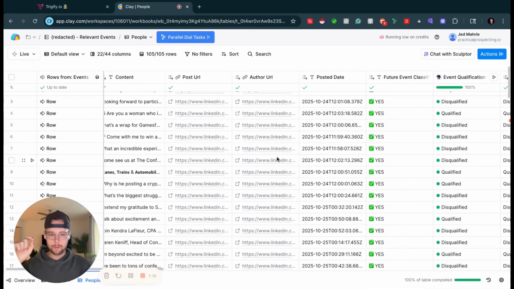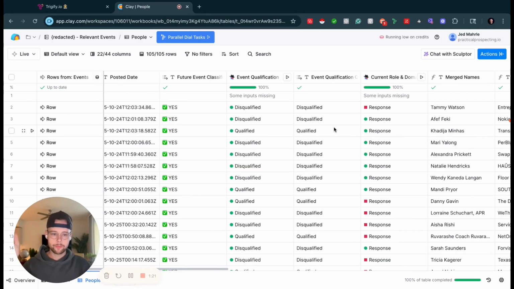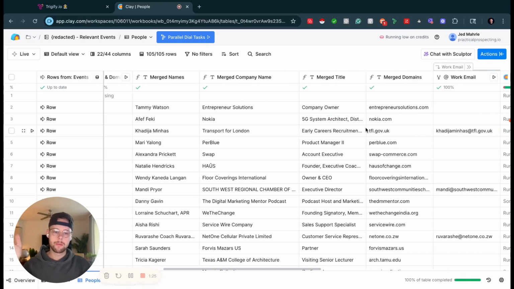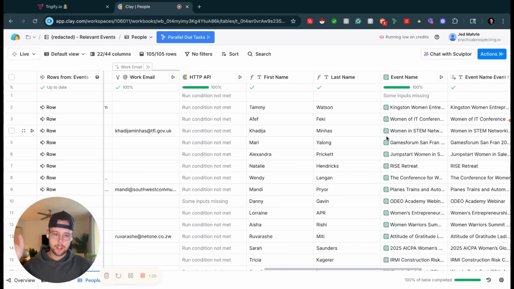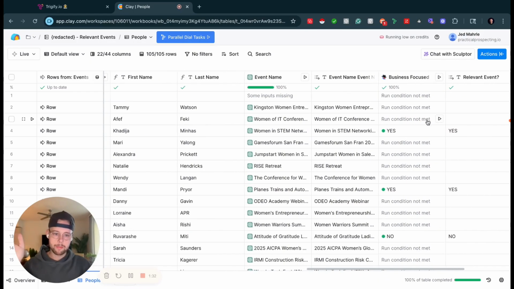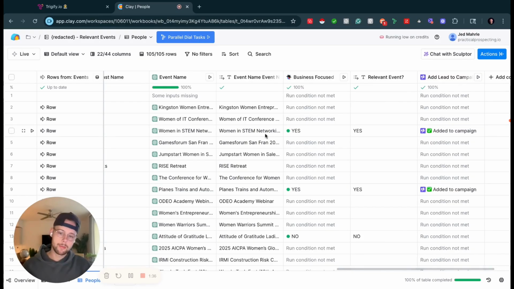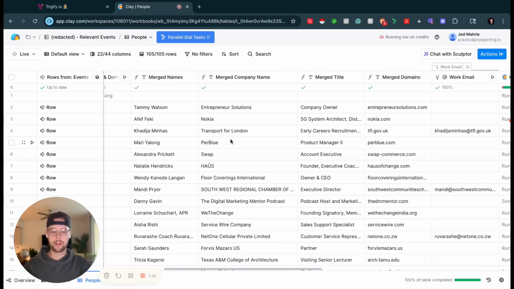Now our next step is to qualify: is this event truly within the theme of what we care about? If it is, we find that person's name, their company name, their title, their domain, their work email, clean up their first and last name, clean up the event name, and we push that to a SmartLead campaign with a personalized message around the event, the person, the context of the post, etc.